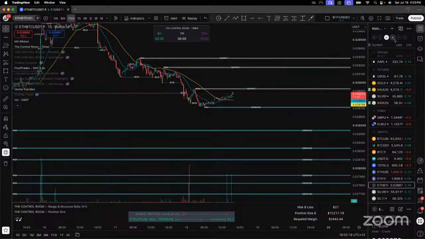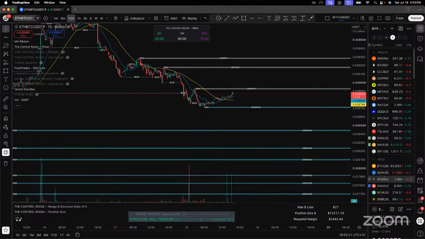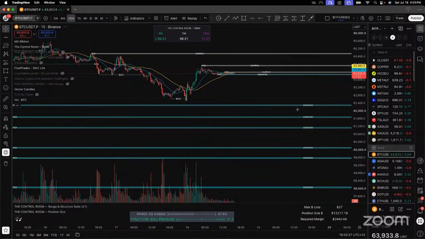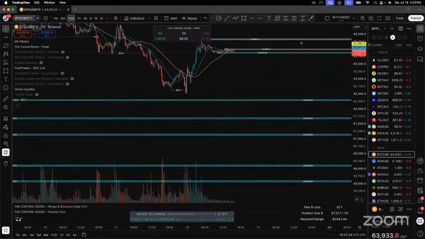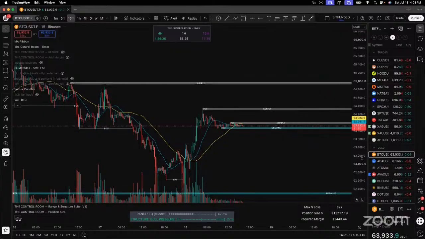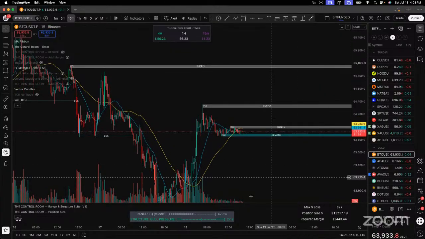All right, let's go back. Sort of on a knife's edge here. We've got 2 hours till the next 4-hour candle. So we're patiently waiting for a sign.